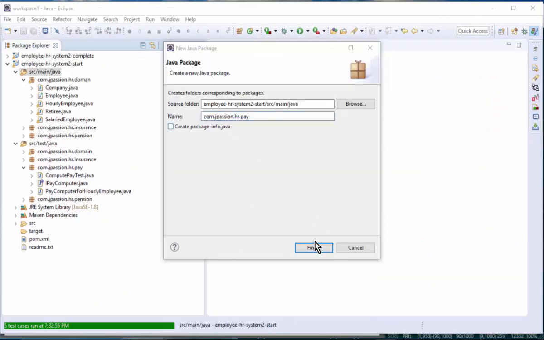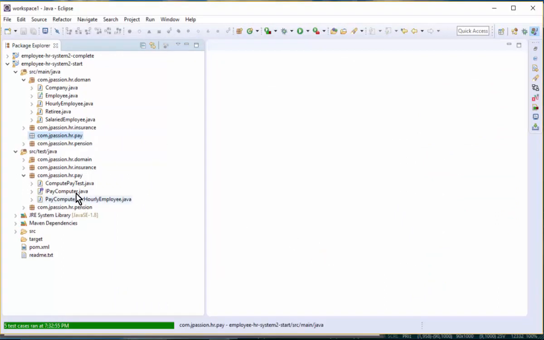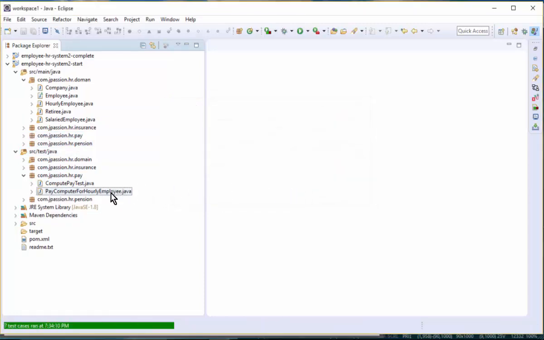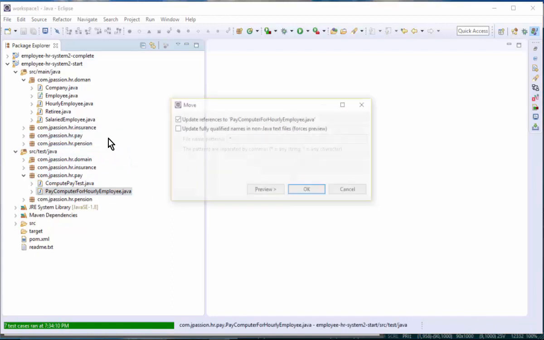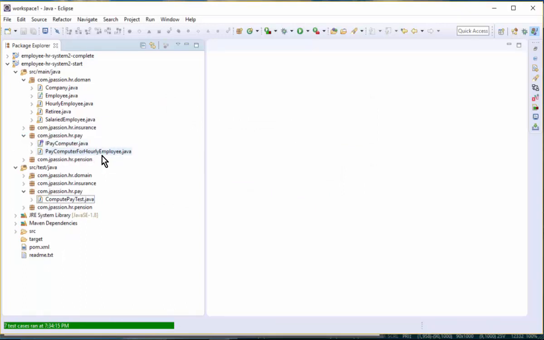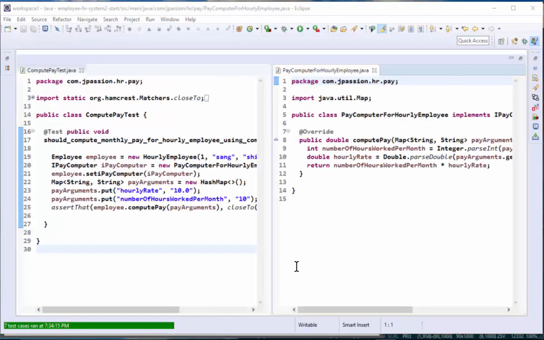So I need another package here, and I'm going to move these classes into this. Same thing for pay computer. Okay. So basically what we need is we need to create implementation for the salaried employee and also the intern. Okay, we haven't created the intern class yet. New. Okay, so let me continue.